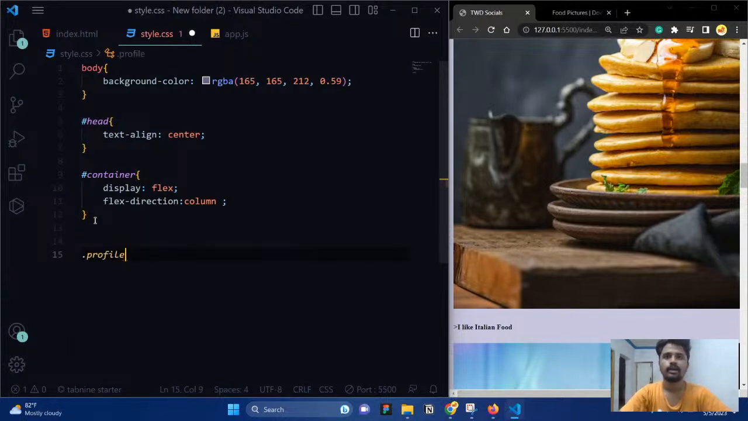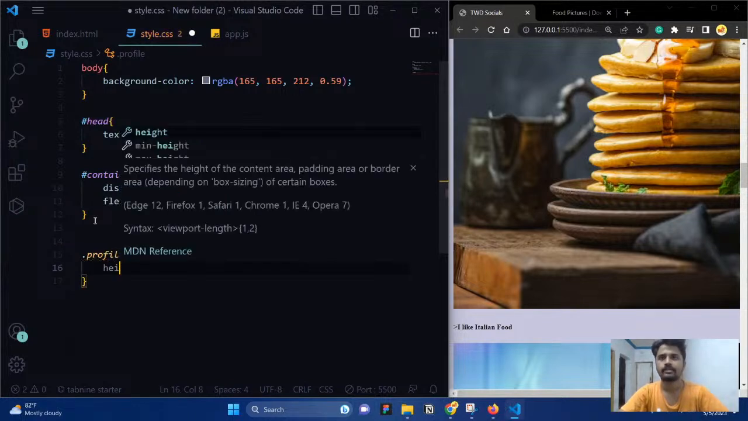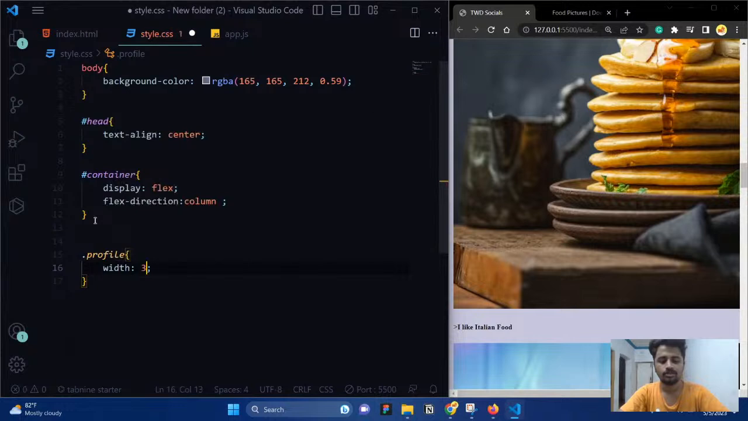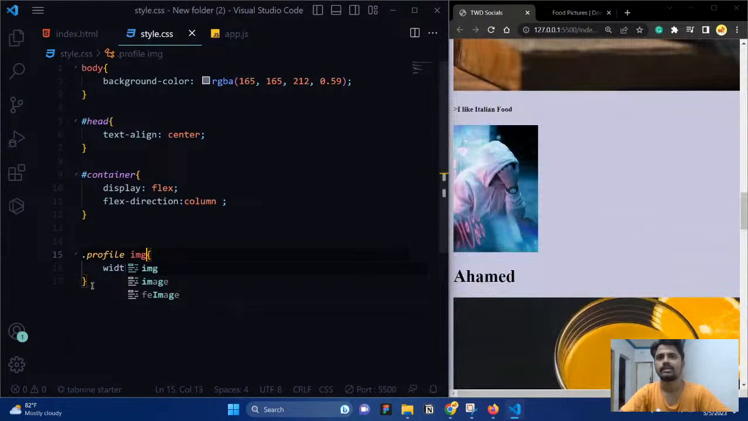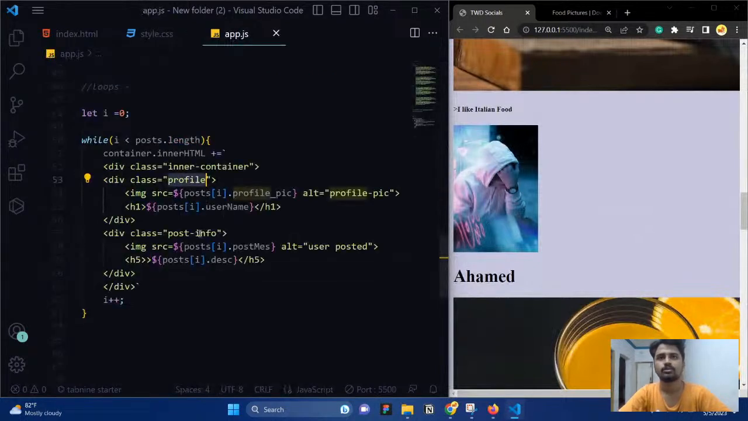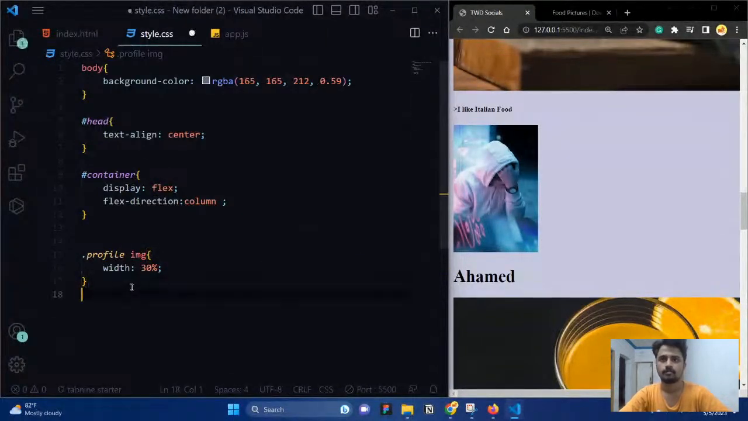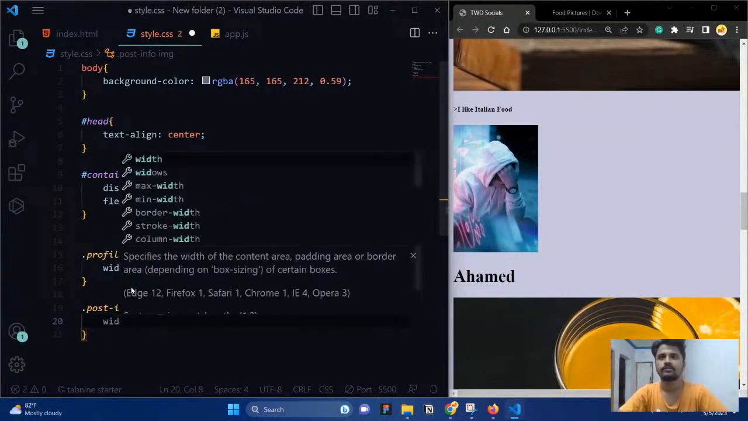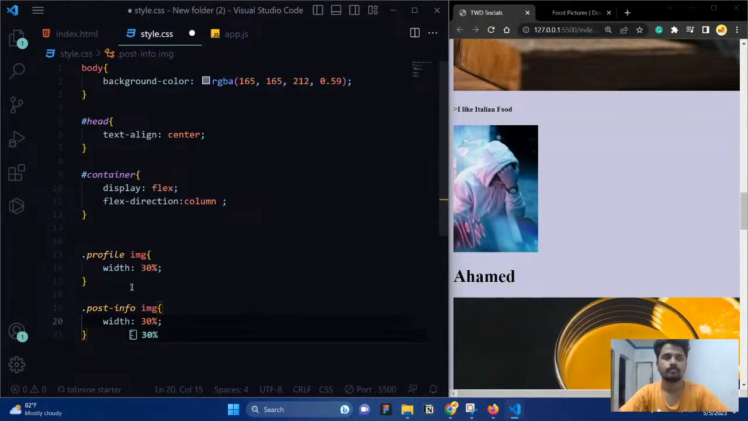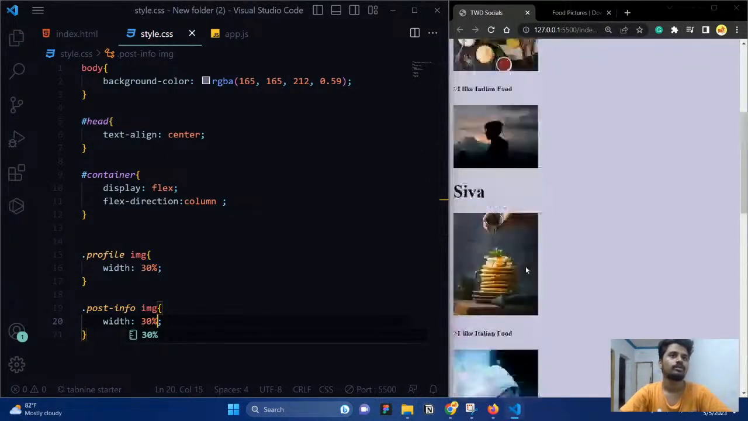Let me say dot, and here I just mention it as height. Let me say the width is going to be 30% of the entire screen. Okay, profile image. And you can see all the profile images get reduced. Same like that, what I want to do is post info. Copy this post info dot img, and if I say width 30%, okay, you can see all these things get reduced.